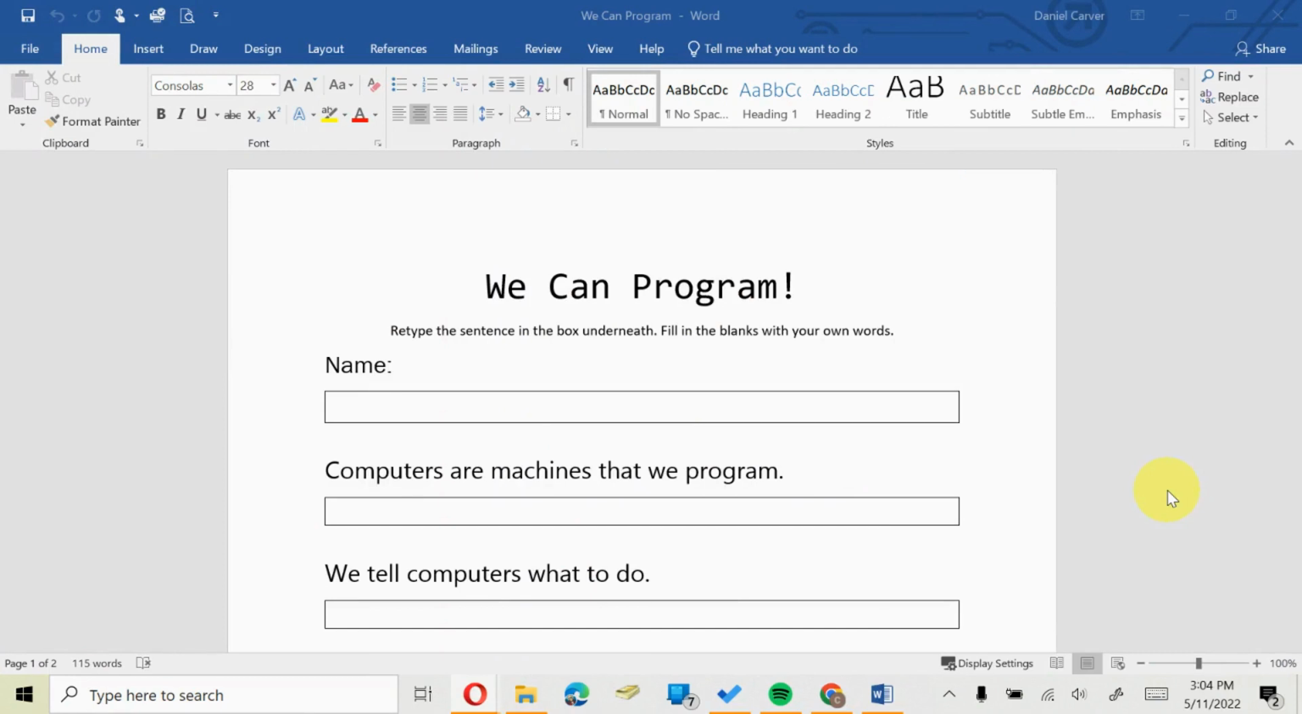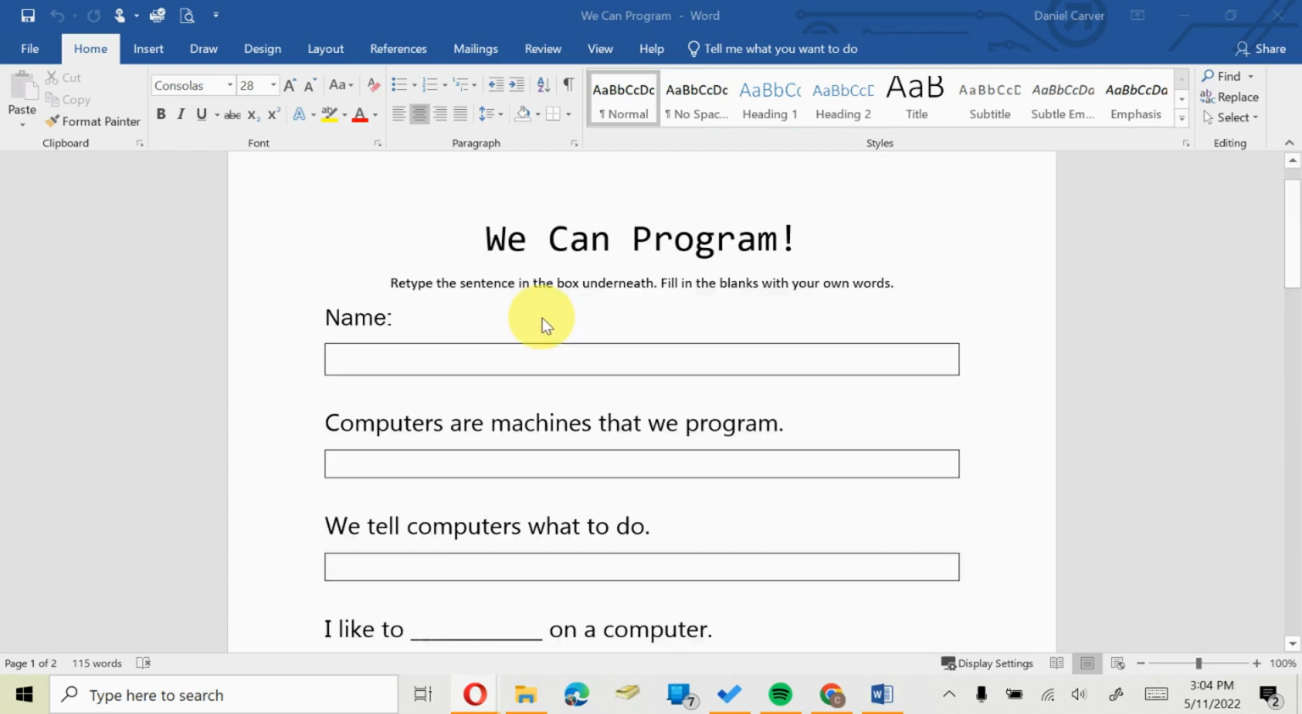Hello, first grade. Today we are going to be doing some typing in Microsoft Word. Already opened up on your computers, hopefully, is a Microsoft Word program. Microsoft Word is a way that we type into a computer. What we're going to be doing today is we are going to be copying some sentences down, and what we're focusing on is going to be capitalization and punctuation. So here's how that's going to work.